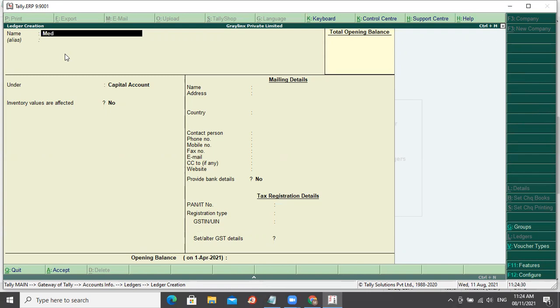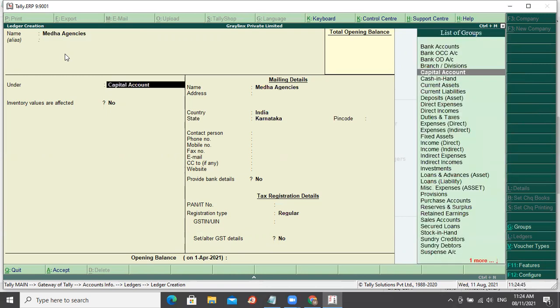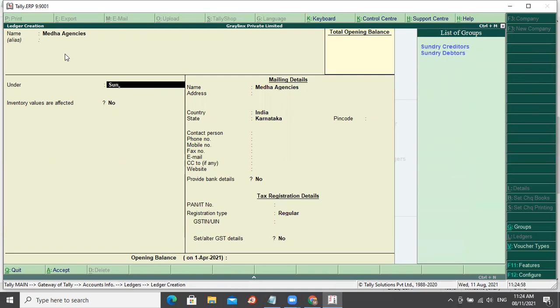For example, I'll say Meda Agencies, or whatever name you want to call it. Alias, if you have any code numbers, you could use alias, else you could leave it blank. Then comes what this ledger is linked to. Since it's a supplier ledger, we need to link it to Sundry Creditors. Sundry Creditors in accounting terms means that they are our suppliers.